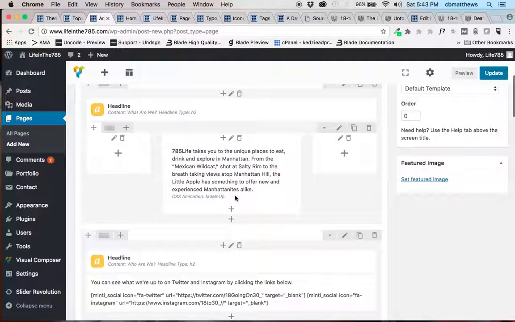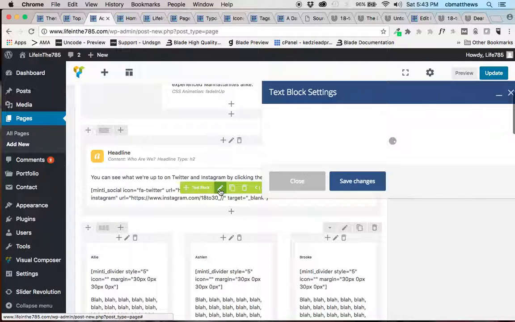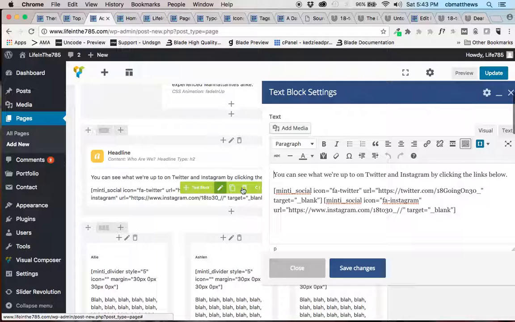So that should be inside there. I'm going to click on this particular text block, and sometimes you see something called a short code. The short codes are these commands that have these brackets around them. So this is just a line of text that says, you can see what we're up to on Twitter and Instagram, but then it has the short code marker. My suggestion would be, unless you know what you're doing on these, just stay away from them. These are obviously set up for the other team.